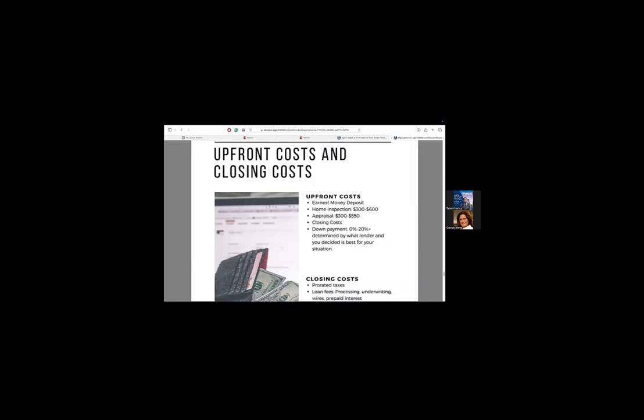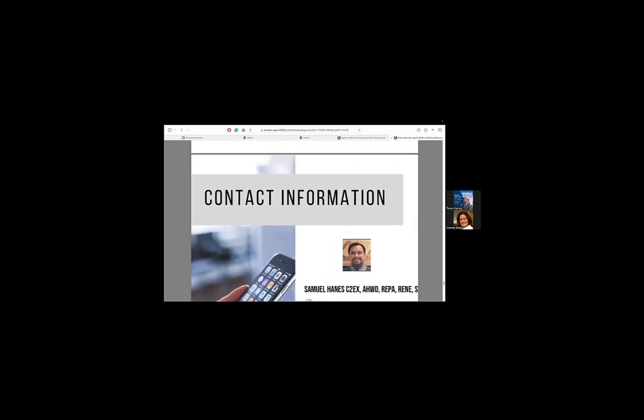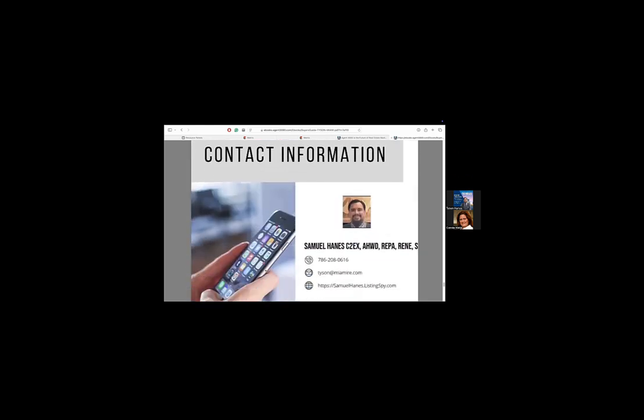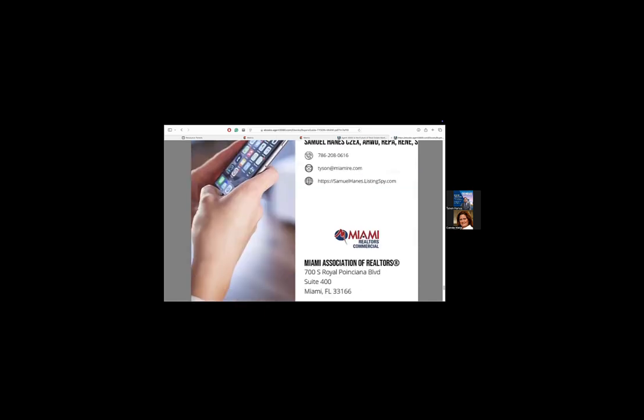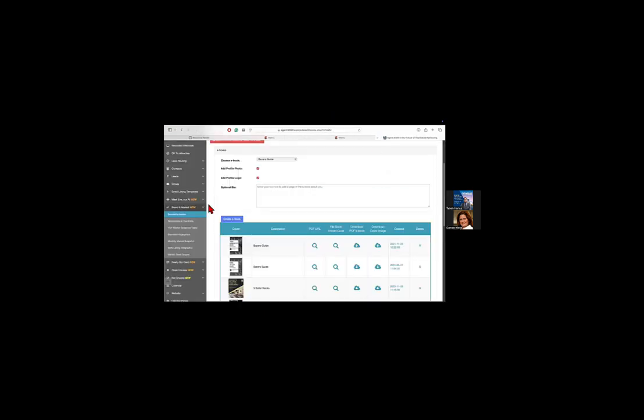And then a beautiful timeline of events, information on upfront closing costs. And the very last page is going to have your information branded, including your agent photo, your contact information as well. All right, so that was a quick little rundown of the buyer's guide.